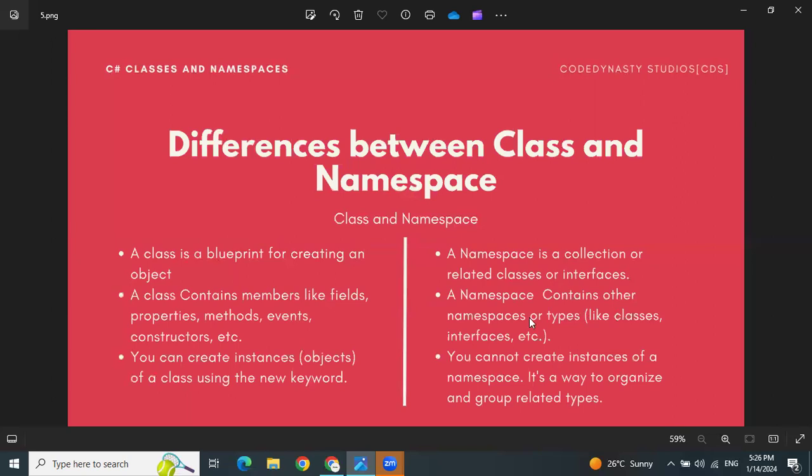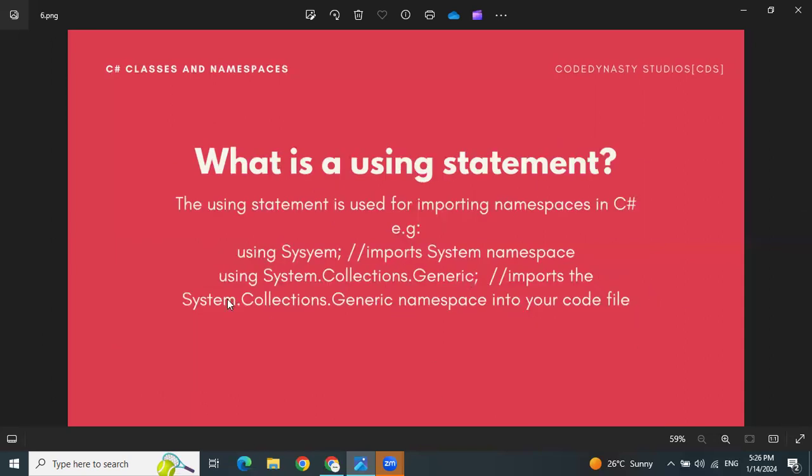A namespace contains other namespaces or types like classes, interfaces, etc. You see, a namespace can house multiple namespaces. That is why we have using System.Collections.Generic. Everything will be treated as a whole.